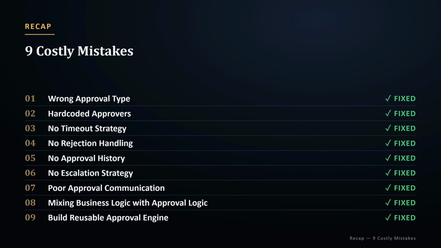So we have covered 9 costly approval mistakes, from choosing the wrong approval type to building a reusable approval engine. Avoid these mistakes and your approval solution will be much easier to support as your organization grows.